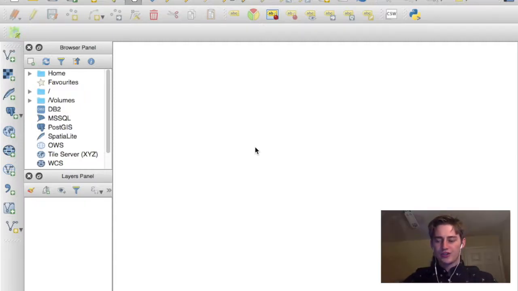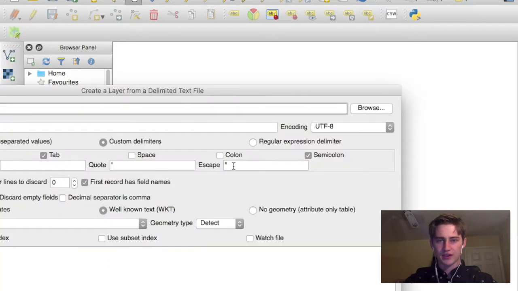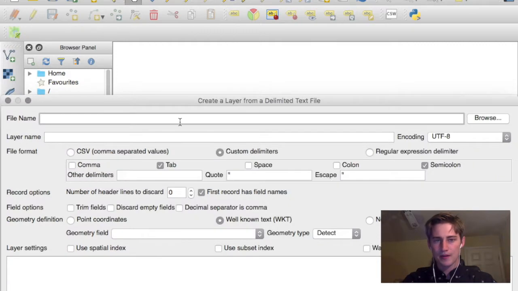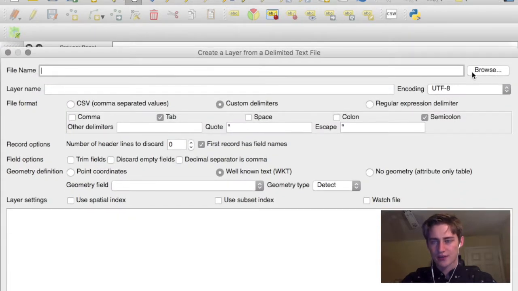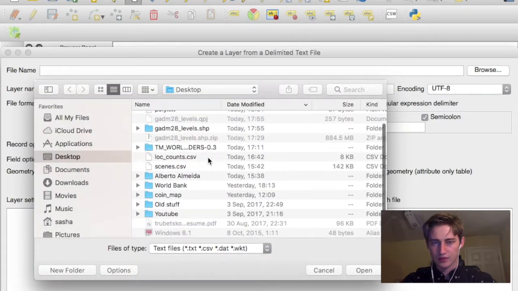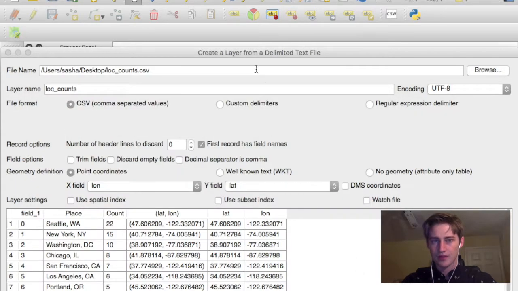So I'm now in QGIS and we've prepared our data and we're ready to open it as a layer. So what I'm going to do here is click Add Delimited Text Layer because our information right now is in the form of a CSV. And I'm going to navigate to where that file is located. I believe it's called locounts.csv.